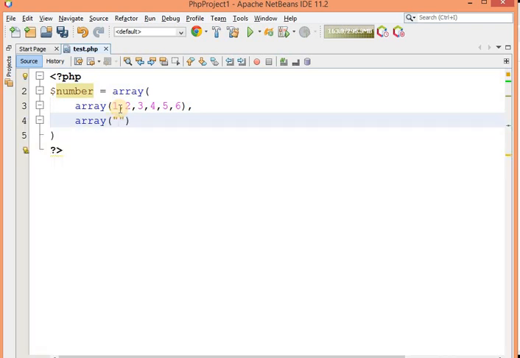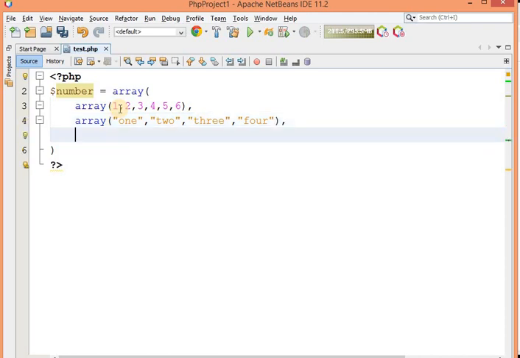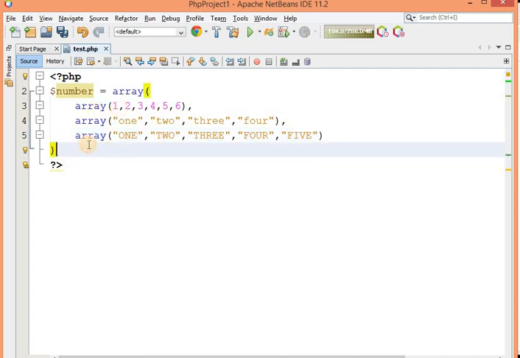Array, let me put 1, 2, 3, after that 4. Okay, that's it. After that, put comma. Each array within an array is separated by comma. Array 1, 2, 3, 4 and 5. Okay, and don't forget to put semicolon over here. So this is an example of a multidimensional array.